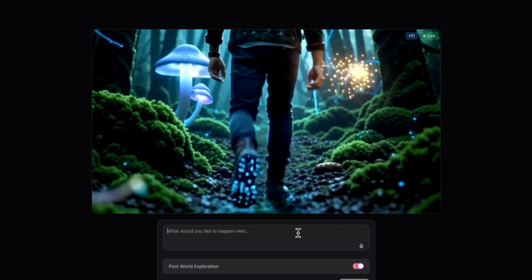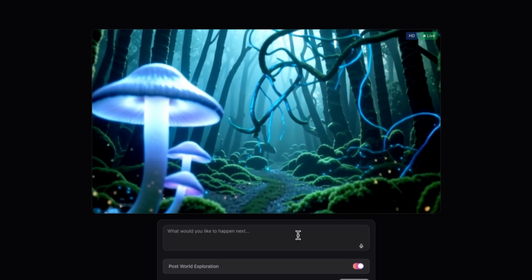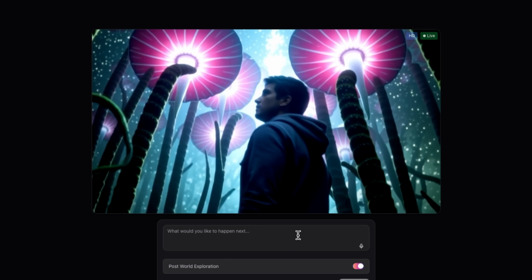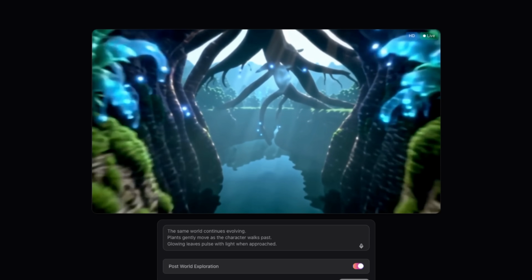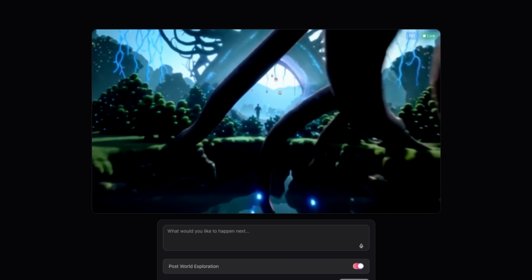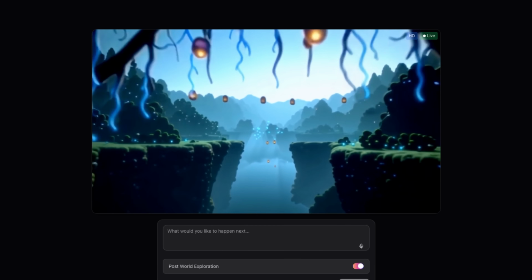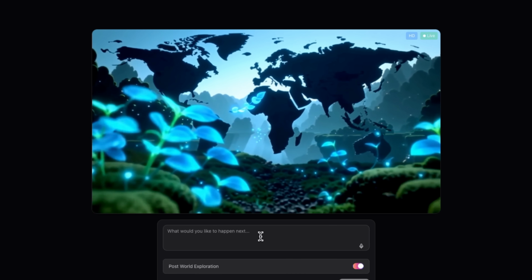From a point-of-view perspective, we see glowing plants, insects, mushrooms, and strange creatures. The environment keeps expanding endlessly, and it already looks impressive. Notice the live label in the top right corner. This isn't a pre-recorded video, it's being generated in real time. The detail is impressive, soft lighting, moss textures, and smooth movement.